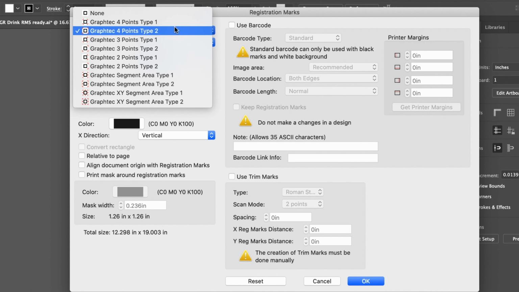In this pull-down menu above is a list of registration mark types. You'll notice that they have two types, Type 1 and Type 2. There is also the choice of using 2 to 4 registration marks. This depends on you and your needs. In this lesson, we will use 4 registration marks.